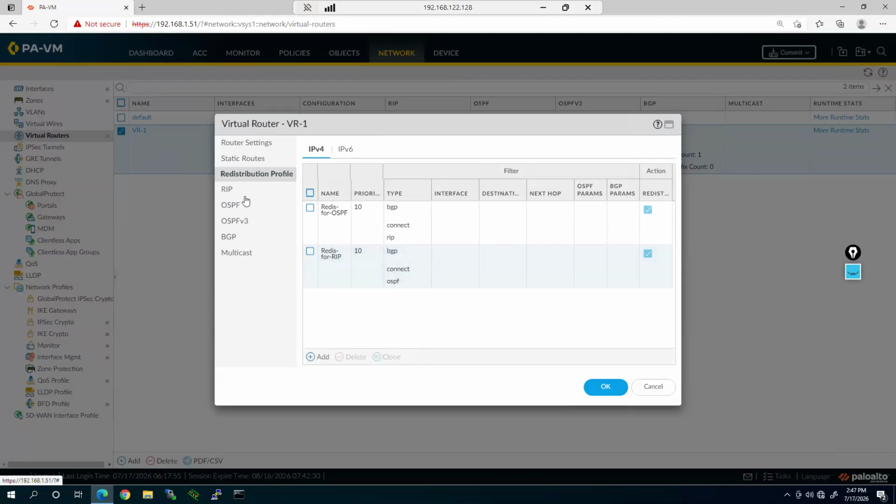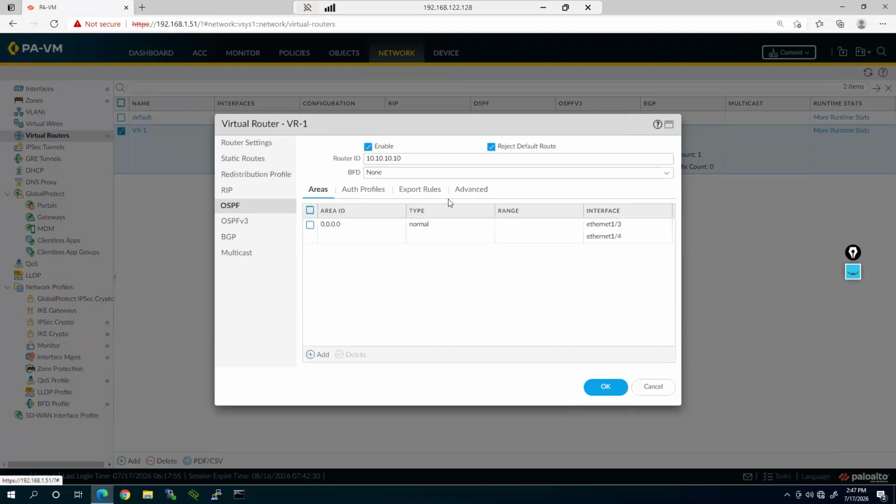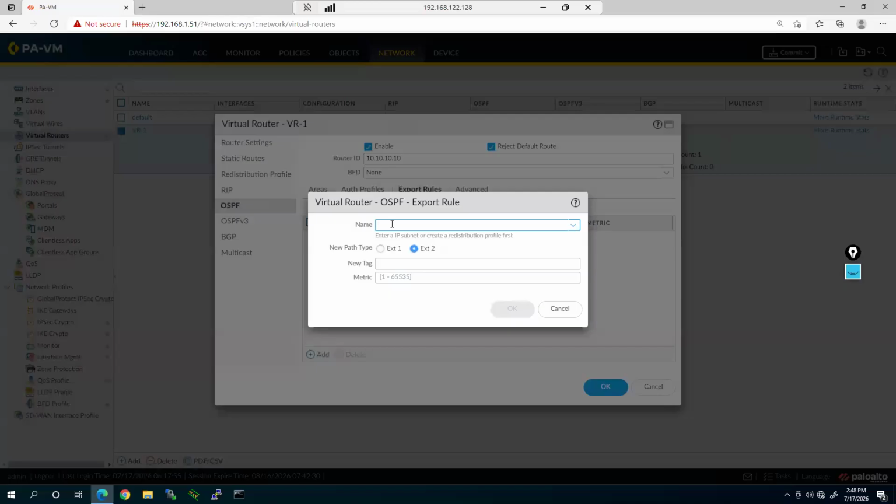What else we need to do? Now we'll be going one by one. I'll be going inside OSPF. We'll go inside export rules. Here we can attach that redistribution profile. I'll be going here and we'll click on add. We'll give the name.